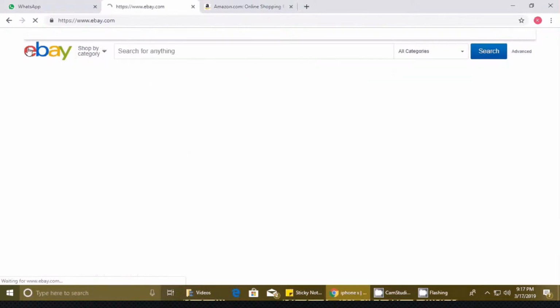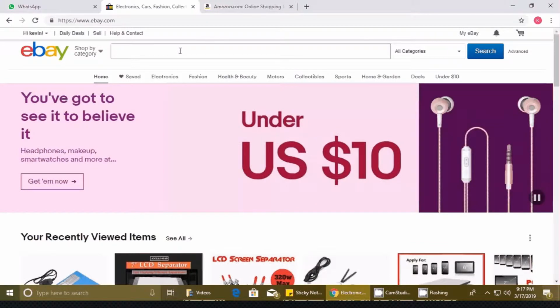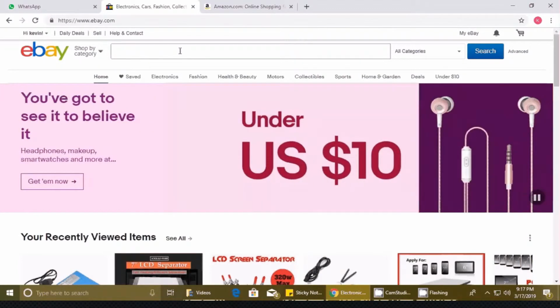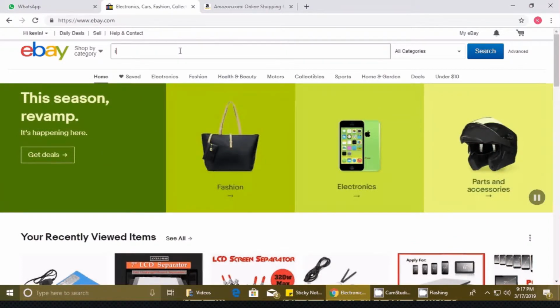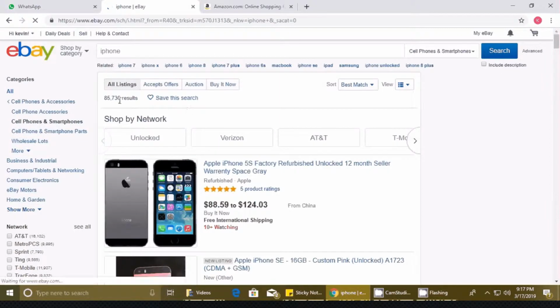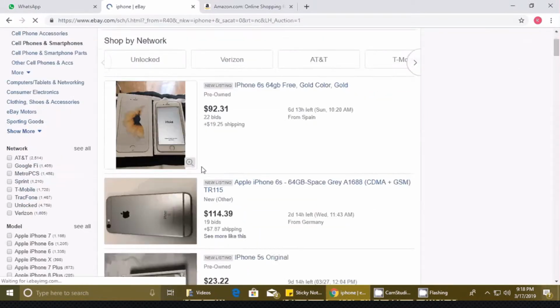Right? So the next thing on eBay that Amazon does not have is something called bidding. On eBay you could actually sell items and put them up for auction. So again, let me say iPhone. So you see auction. This category here is basically phones that are up for auction, right?